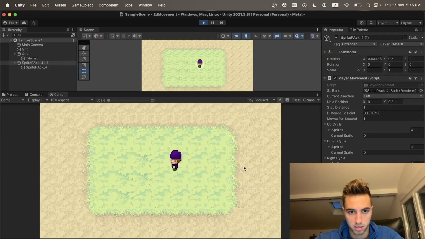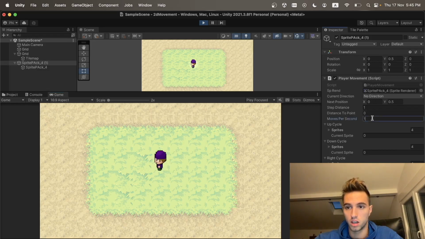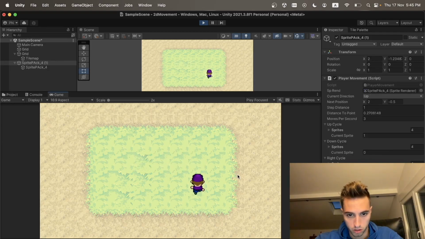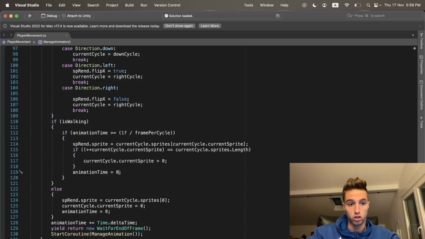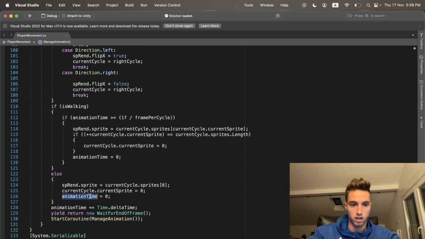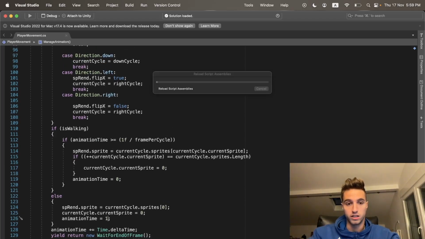Perfect. So as you can see, it doesn't stop at walking. Let's create list 3. Perfect. So this works perfectly, although it does seem to be a little bit laggy. Okay, so to fix this, we go to our script. Here, where we change our animation time to 0, we actually need to change that to 1, so it's always ready to change animation.